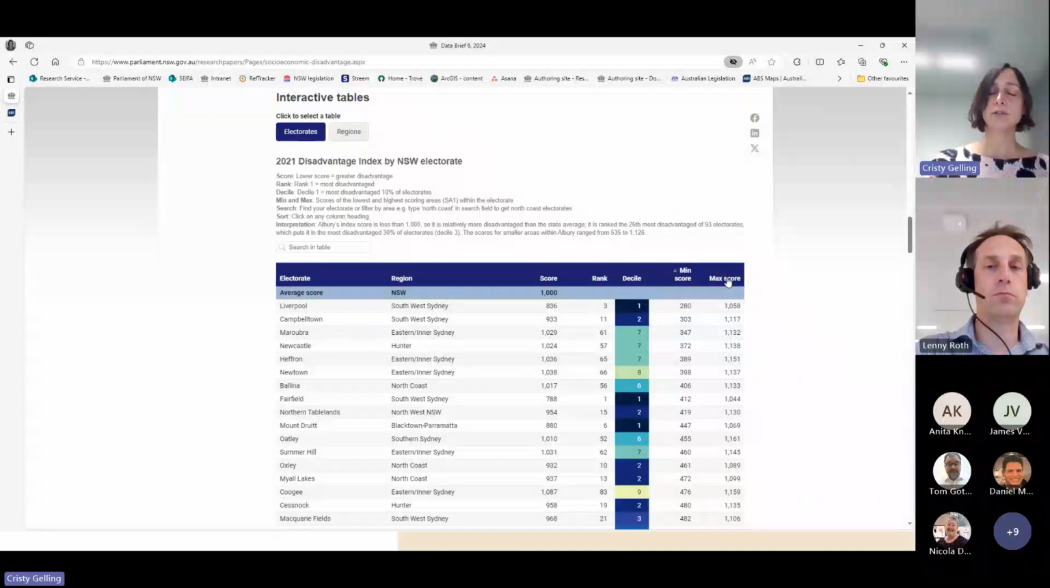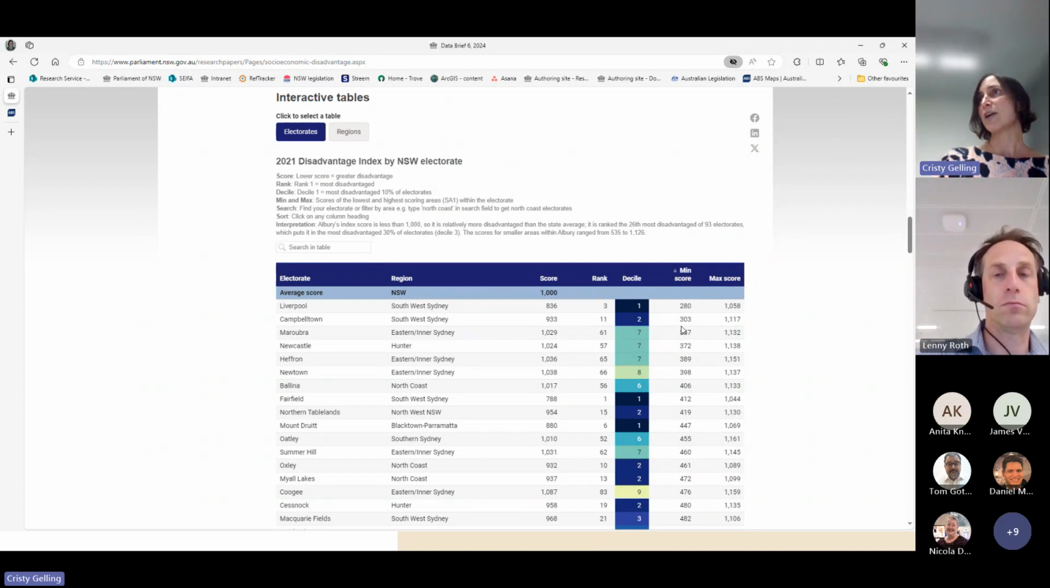So that refers to the SA1s within that electorate. So for example, in Liverpool, the SA1 with the lowest score in Liverpool had a score of 280, and vice versa for the highest score. And you can see when you sort on that, having SA1s with particularly low scores doesn't always correspond to being an electorate with a low decile.